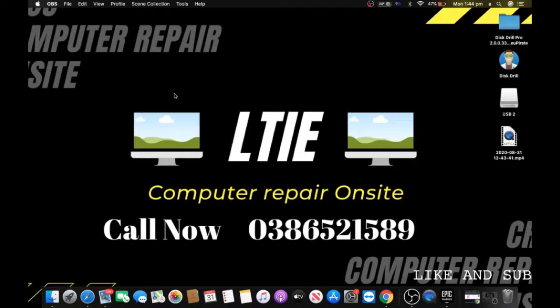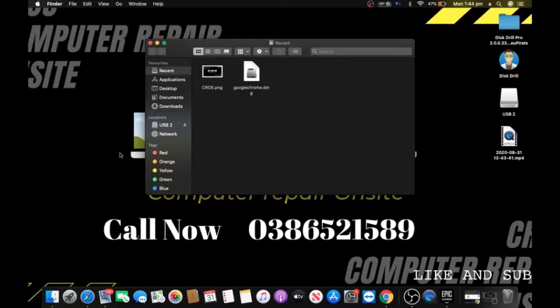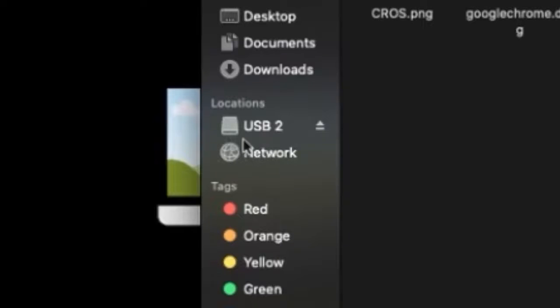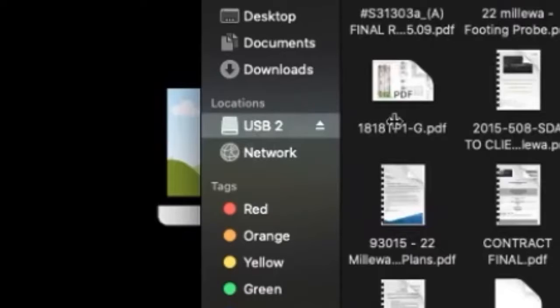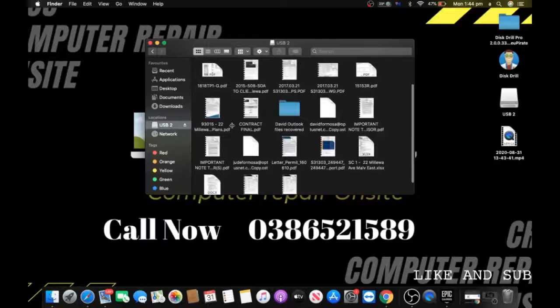So first up, what you want to do is come down to the dock and find Finder. Then find your USB. It should be in Locations. Mine's right here. So these are my pictures.